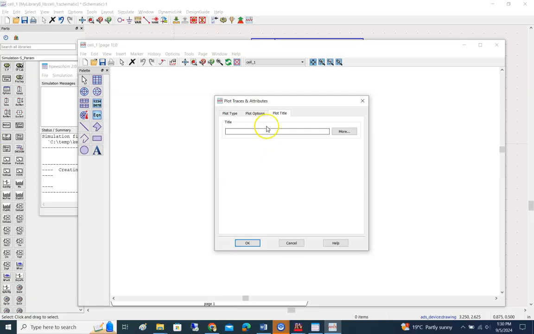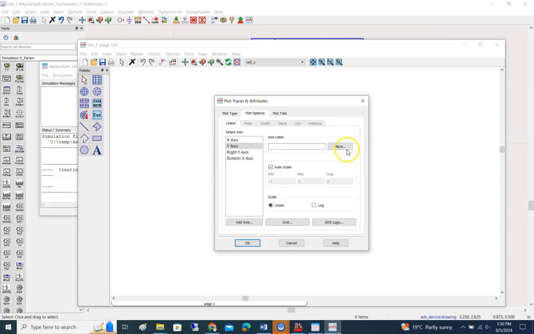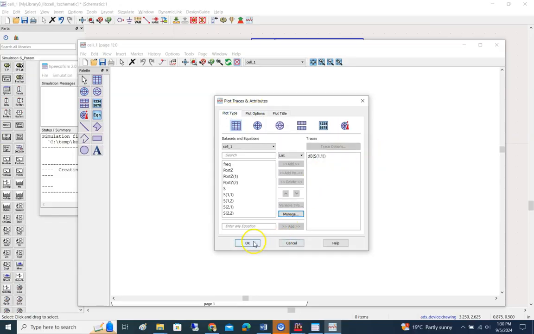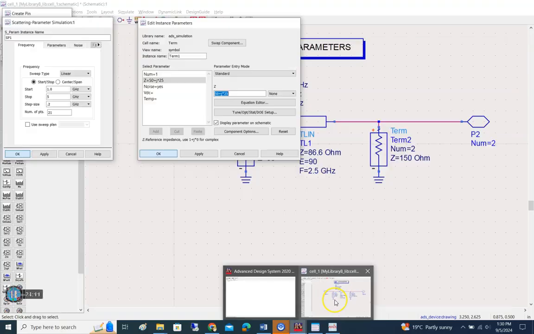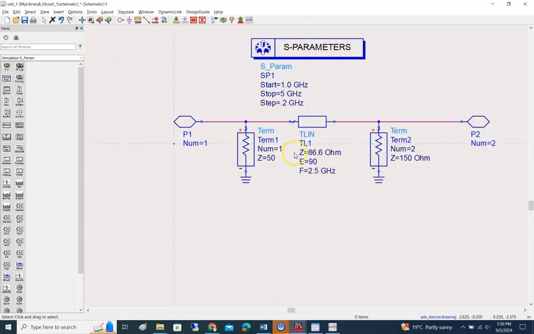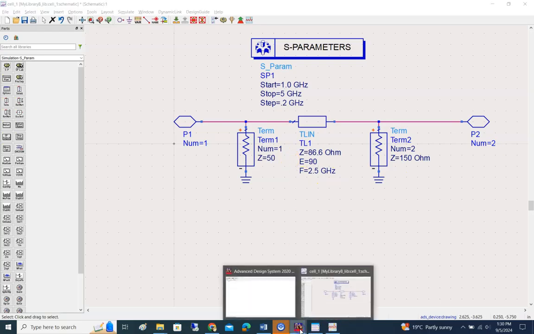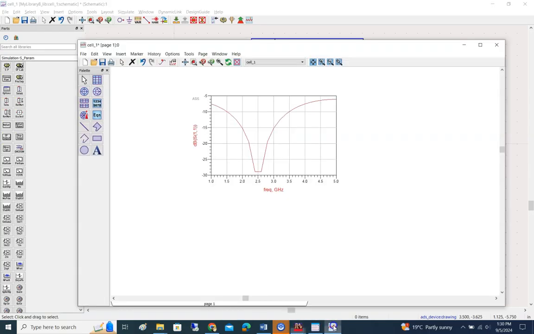We'll not put that because it already says there. So that's fine. The thing is that we have designed this to operate at 2.5 gigahertz. We have already done that. There you go. So this is the S parameter, S11 to be specific.